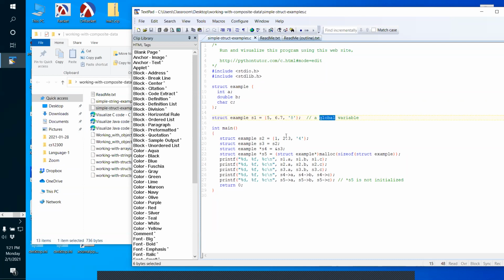Java doesn't have global variables. C has global variables. So I'm declaring an example of a global struct. Now here are local structs. Here's the variable s2. It's a local struct because it's inside main. It's a local variable. Notice that the name of the type is struct example. You would think the type would just be example. S2 is an example variable. S3 is an example variable. But C makes you say the word struct.